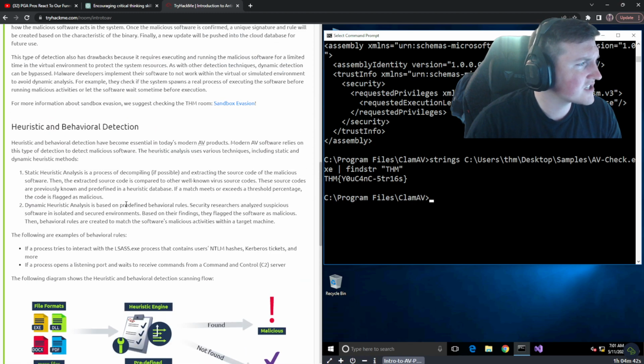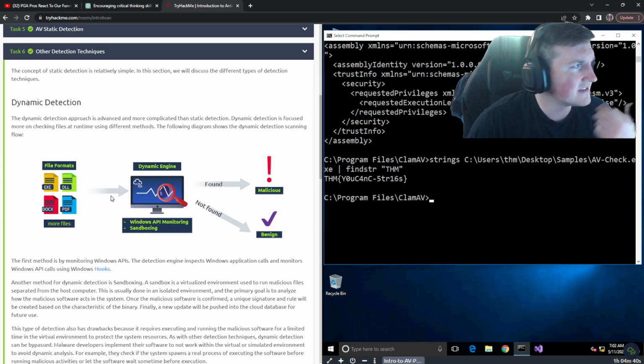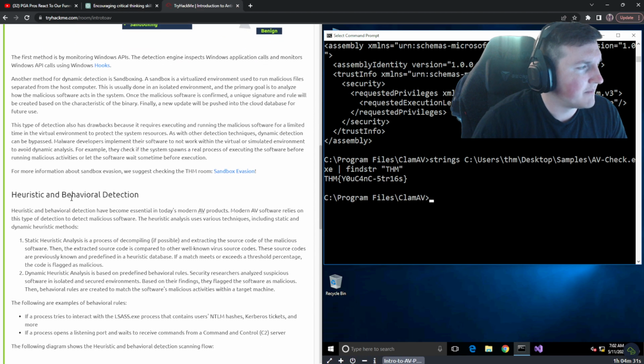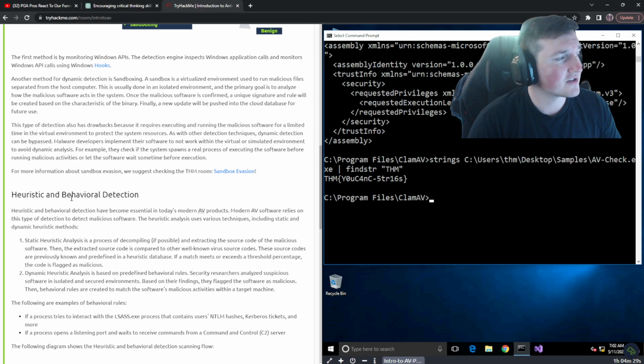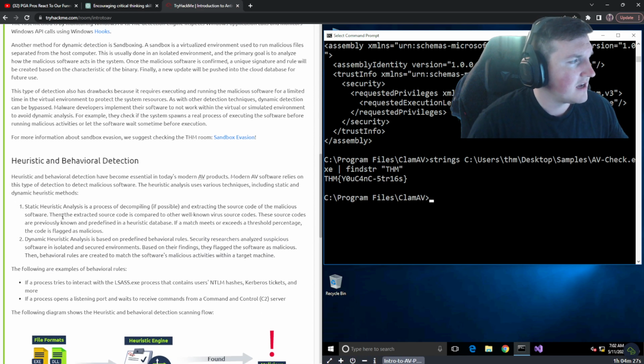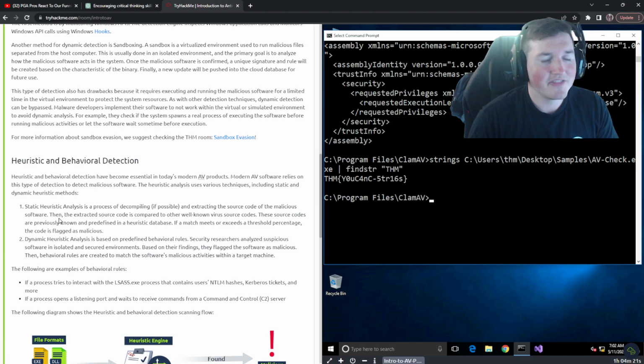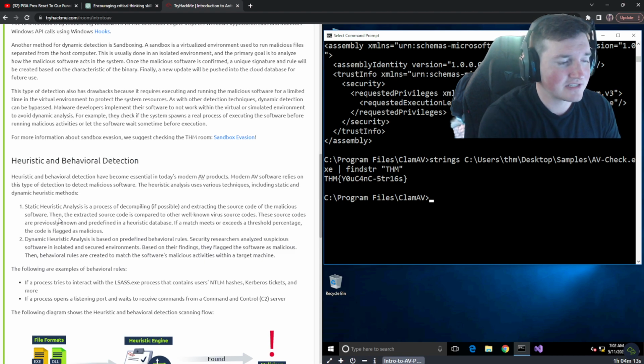So now, other detections and techniques. This is dynamic detection. This is exactly what we talked about before. You take these files, put them in a sandbox, and it'll tell you what goes on with it. This is a very good technique. There's static and there's static heuristic, excuse me. This is the process of decompiling and extracting the source code of the file. So what does this mean? You're taking the compiled file, decompiling it, and then reviewing the code just like you would with static analysis.